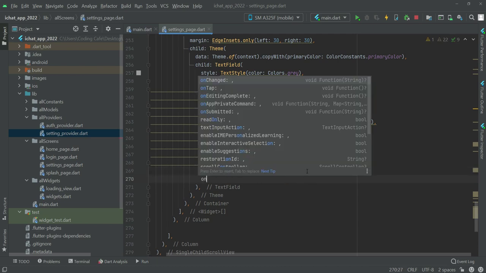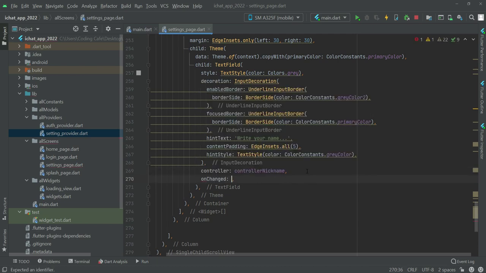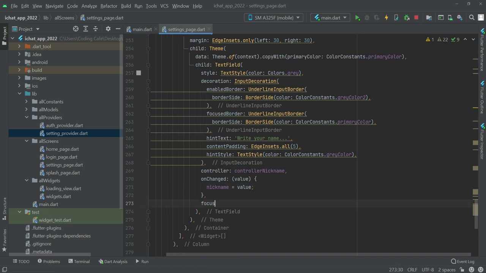Then on the onChanged, we will get the value which the user entered, and then that value will be equal to the nickname. Okay, and then the focus node will be equal to focus node nickname. That will be it.